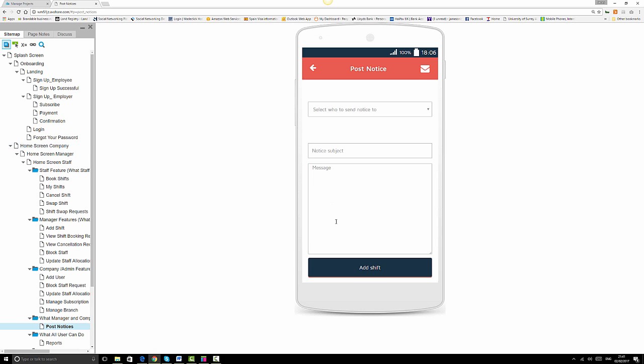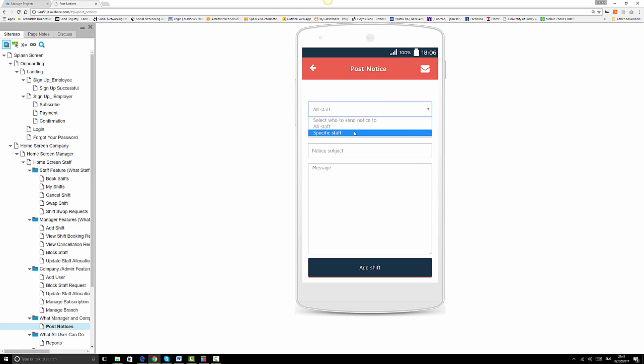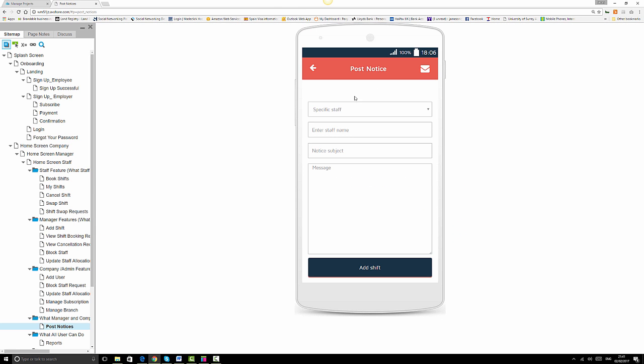We also have post. The organization can post a notice, so they can select who to post it to. If they select all staff, we'll see this new text box displayed, and they can enter all staff email addresses and send it to all the staff. If they say okay, notice posted. So there is interaction at every given stage. If they choose a specific staff, they enter the staff name and send it to that specific staff. So at every given stage, there is an interaction that has been done in this app.